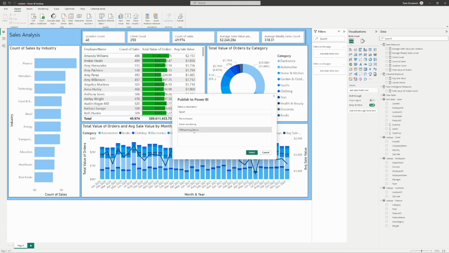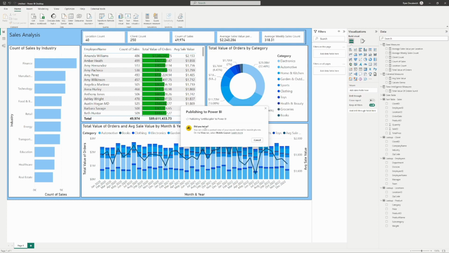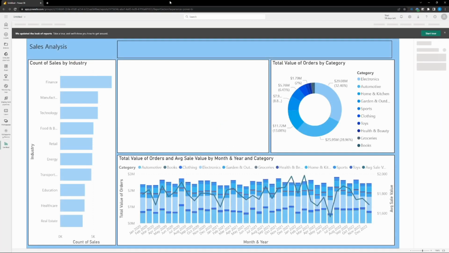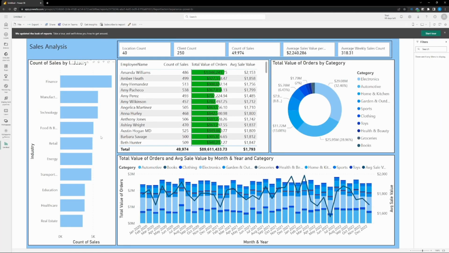So I'll choose just the workspace that I'm doing a demo in, the PBI reporting demos. Great, go ahead and select, and it is going to publish up to the workspace you choose. Once it publishes, you will have the option of opening it. Go ahead and just open it up. And once you click open, it will bring you directly to the service, to the Power BI report that you just created.